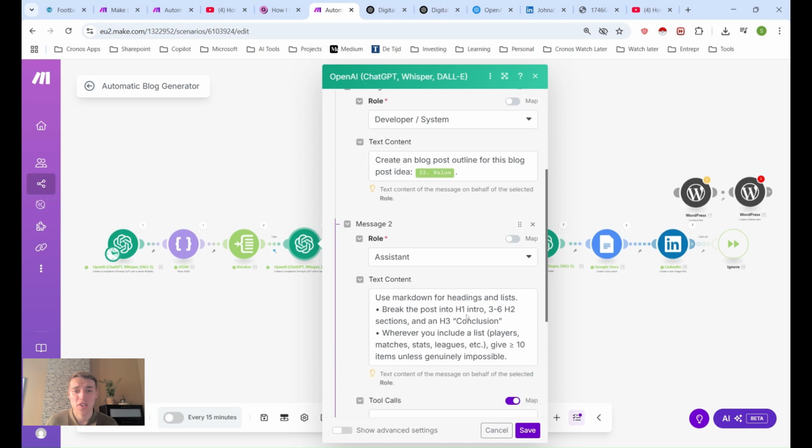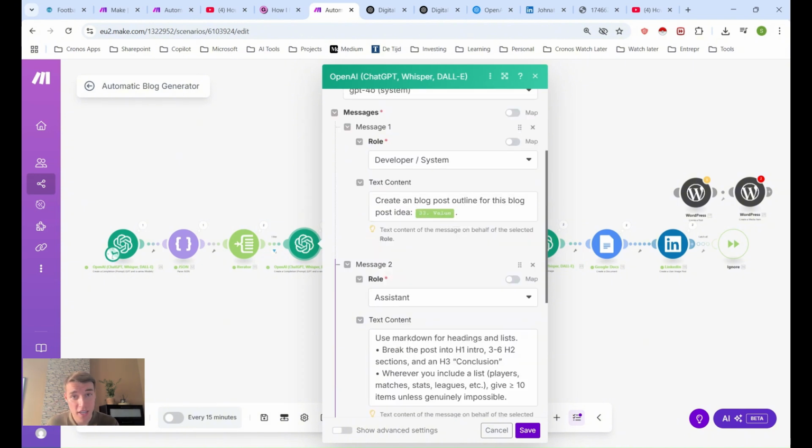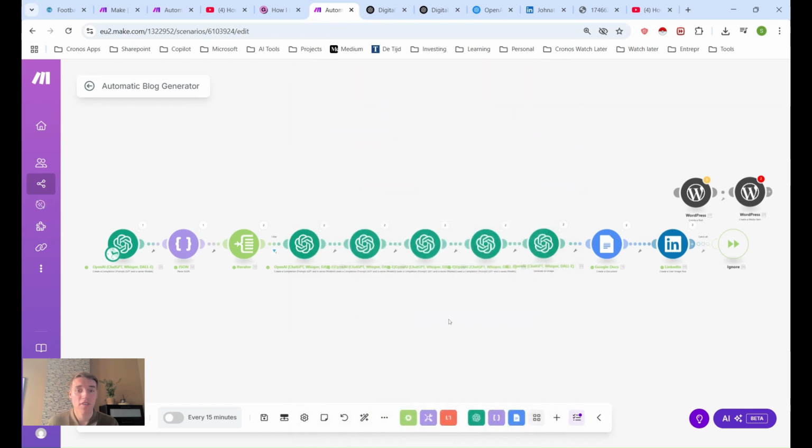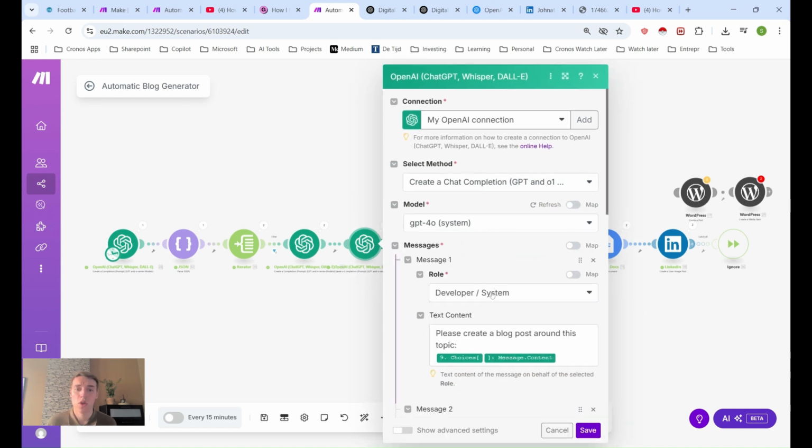Then you go to the second prompt. Again, you give it some instructions on what you want from this output. And here we use markdown and headings because normally you want to publish this on a website. And then these markdowns are actually used for creating titles and subtitles. So I did not change anything on this one. Just click save again.